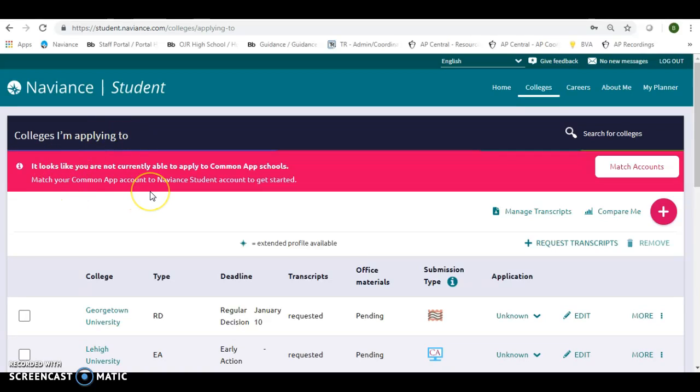Okay. Now, if I scroll back up here, under the colleges I'm applying to, you see this whole thing that says it looks like you are not currently able to apply to Common App schools, and you need to match your Common App account to your Naviance student account. So it's really important because both Naviance and Common App do need to sync in order for us to actually send your documents to the colleges. So please make sure you check out the next tutorial video on how to go ahead and match your Common App account to your Naviance account.